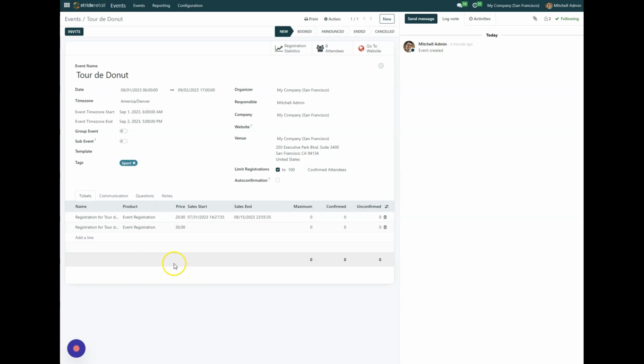And in subsequent videos, we'll go over how to publish that to the website and change the pictures and all that fun stuff and get into more in-depth on some of these other tabs.